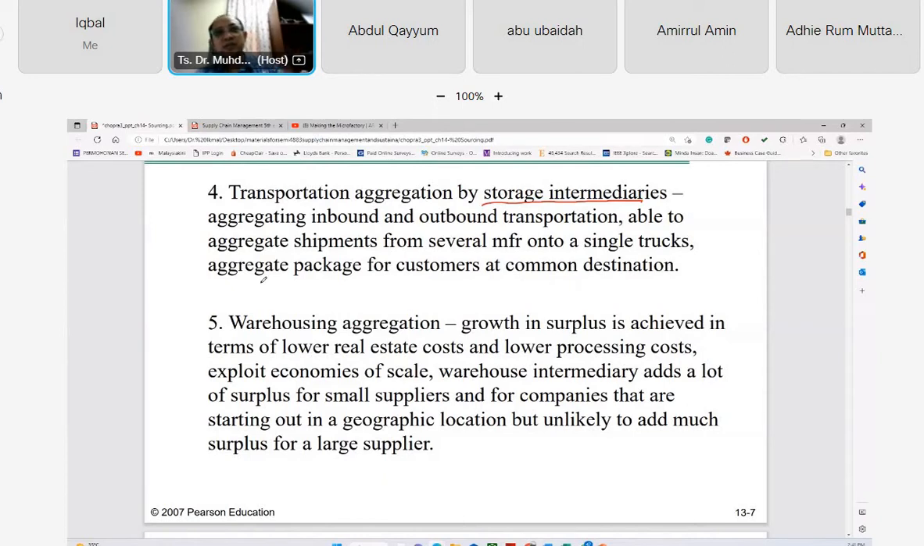The smaller the area you have, the lower the cost of real estate. As an example, if you have to rent a piece of land, the bigger the land you rent, the bigger the monthly payment you have to pay. But if you have a small warehouse to build a factory, it means you have a lower real estate cost, and also lower processing costs.